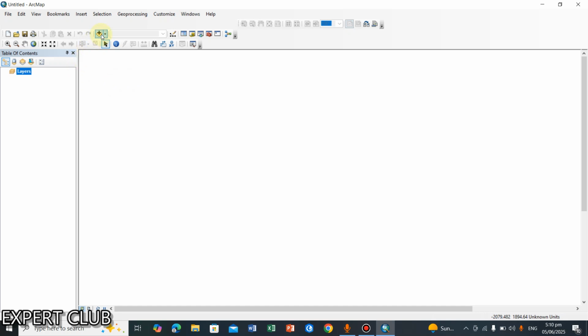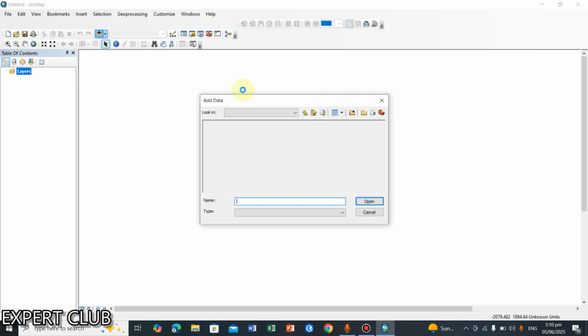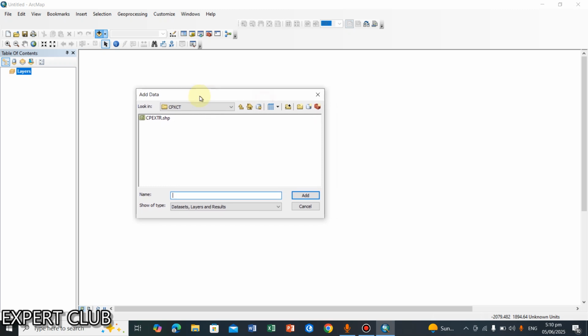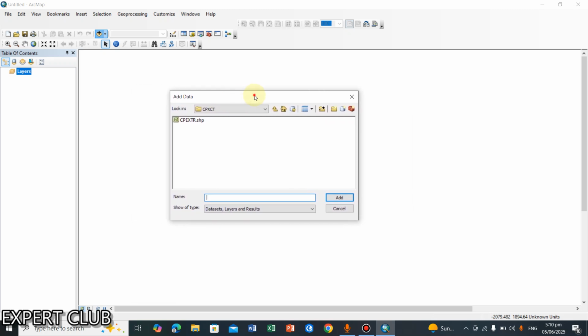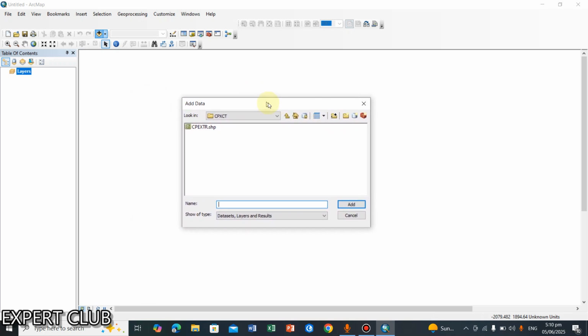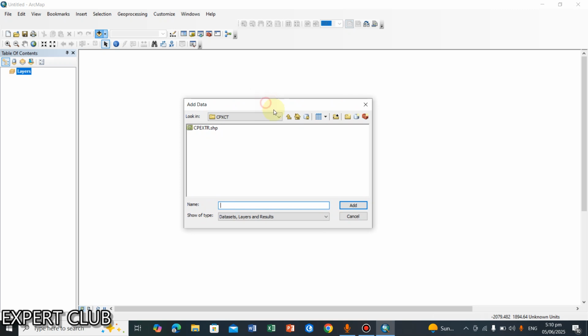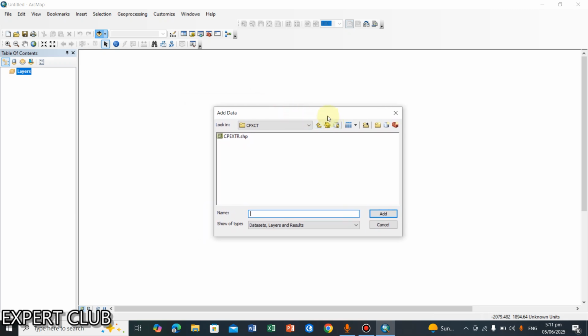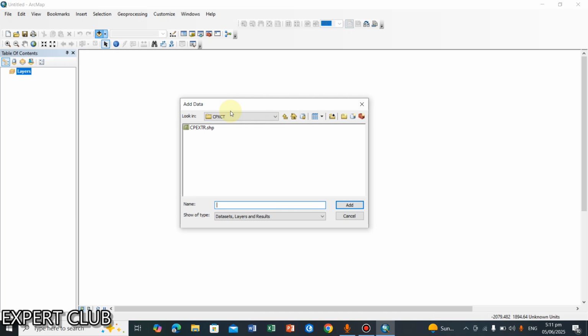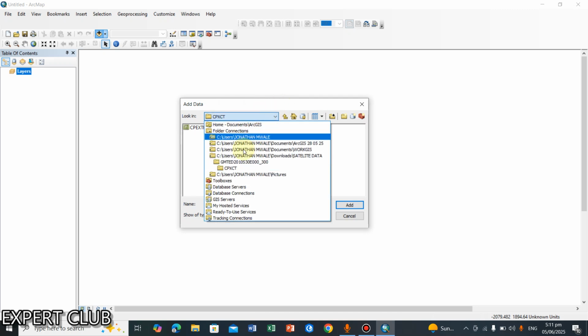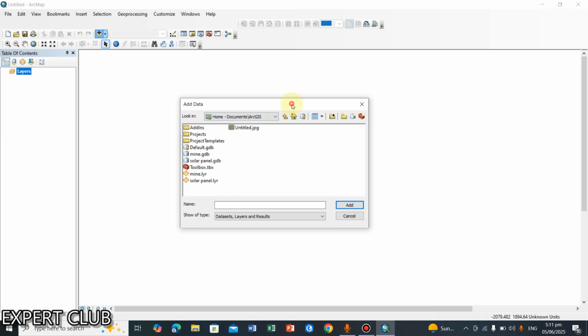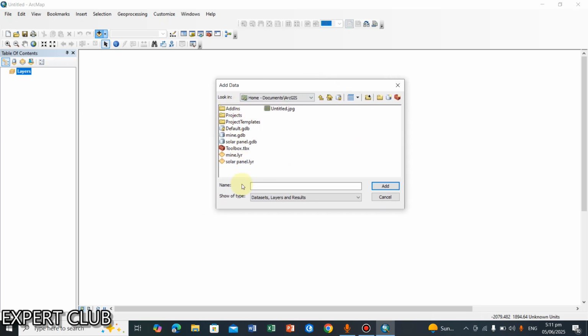So if you want to add data, you just go here on this icon called add data, and you'll be presented with this new window called a dialog. It's called a dialog window. So in this dialog window, mainly you find that when you load ArcMap the first time, it's going to bring you to something like this.